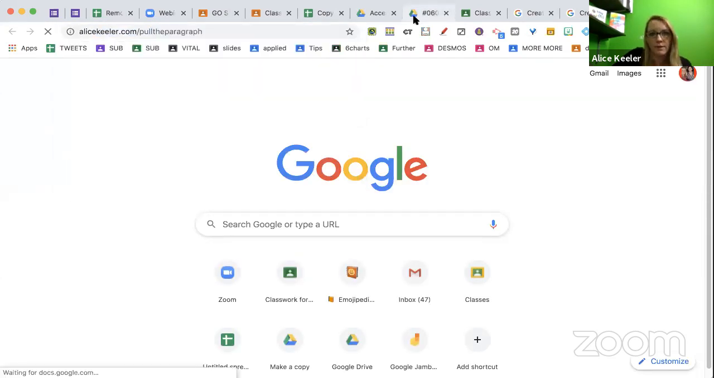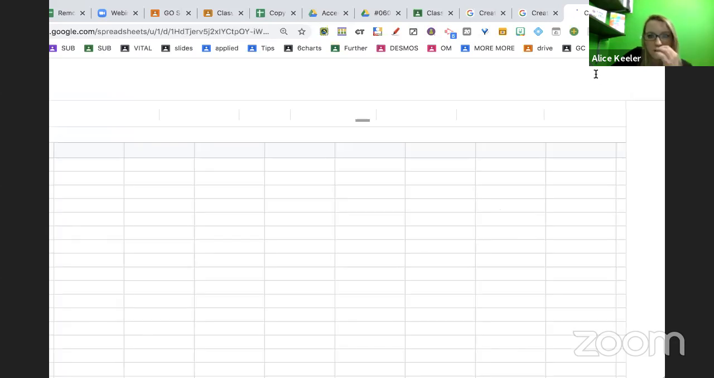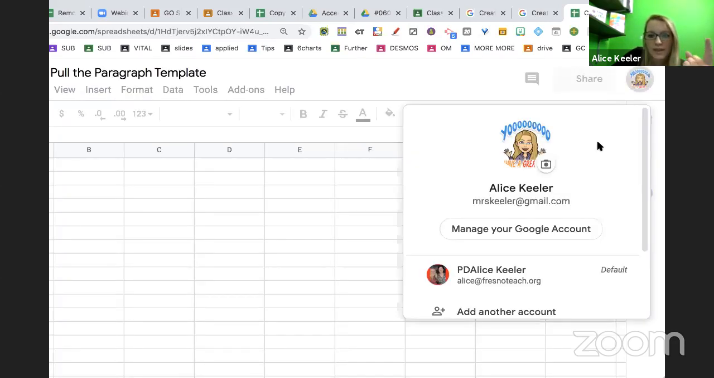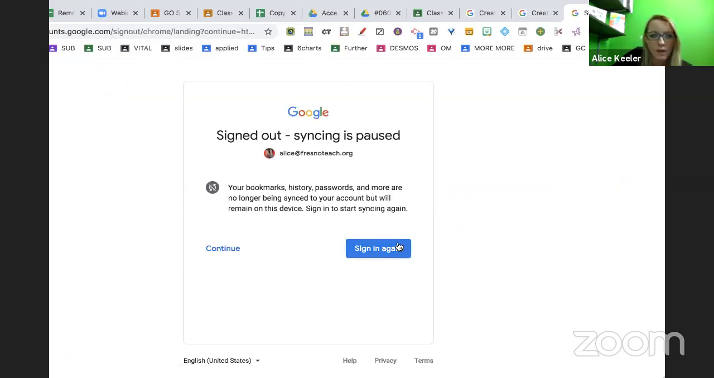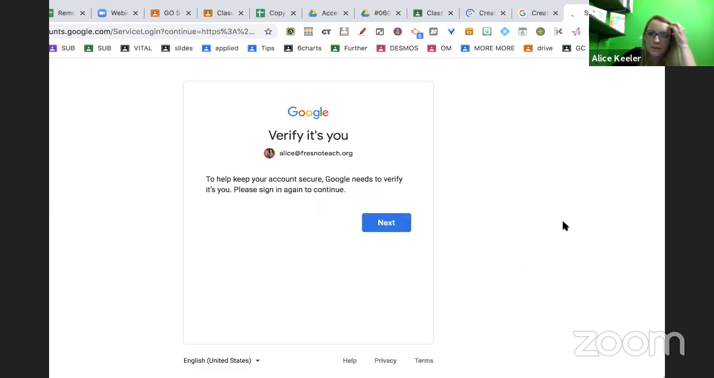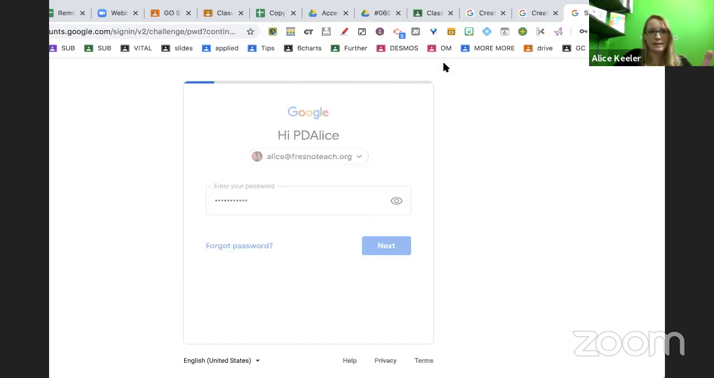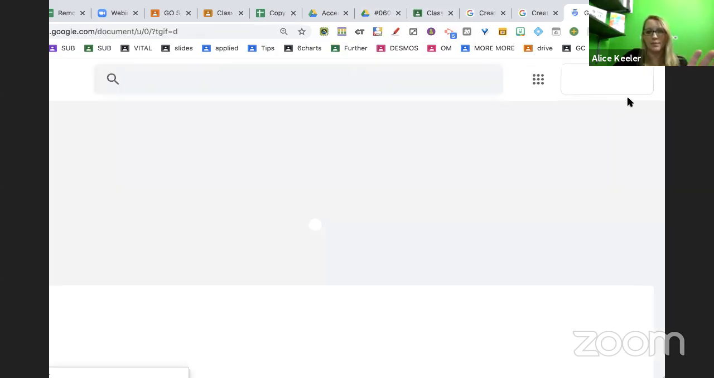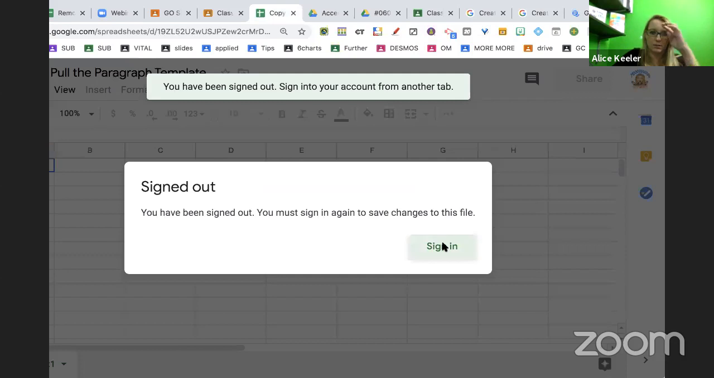AliceKeeler.com, pull the paragraph. And I need to make sure, let me make a copy. It said it had better be under this account. No, this is why things don't work. Never do this. Where it has 2 accounts, that is the devil. Don't do it. I want to sign in as this account, not the one where I do YouTube. Trying to breathe, just trying to breathe. Okay, side lesson, everybody. Side lesson. When you are in a document, I was signed out. I don't want to be in that one.